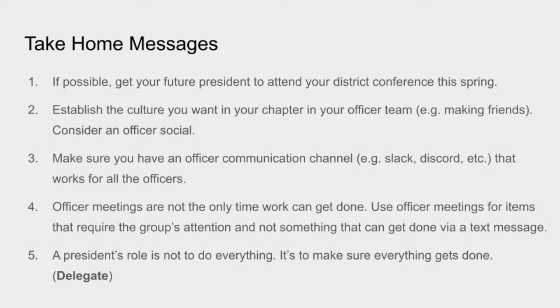Also, establish the culture you want in your chapter and in your officer team. This is that social aspect that all of the panelists keep talking about. You want to make it personable. You want to get to know everyone on a personal level so that you communicate and interact better. Whether you do it through officer fun events or something like that, however you want to go about it, make it very camaraderie. You want all that stuff there and present.